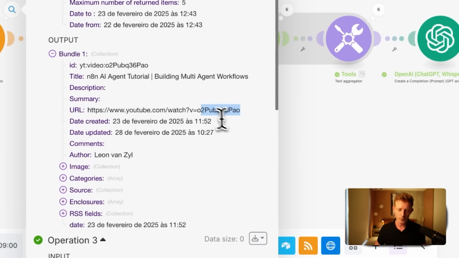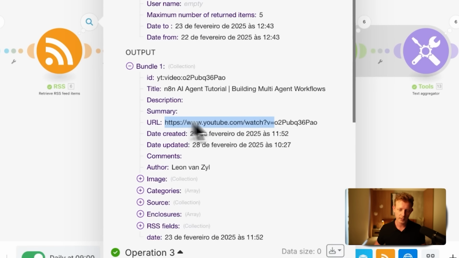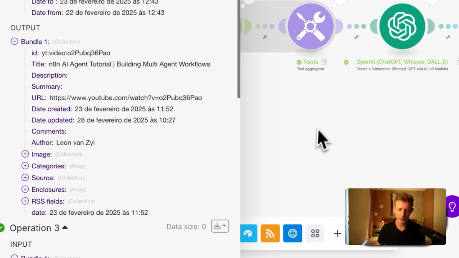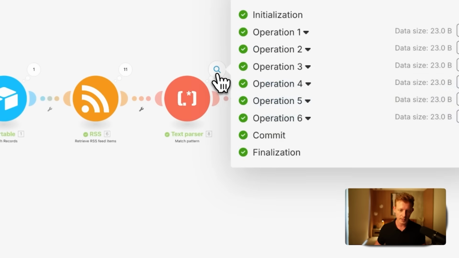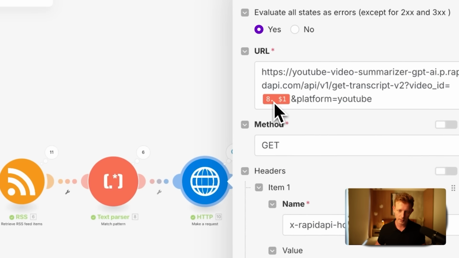We might even be able to use a function here where we basically replace or take out this part and only have the last part. But in this case, we're using a text parser. And what you can see here at the end, we only get that video ID, which we then pass into the API call here. So how does this work? How do we set this up?